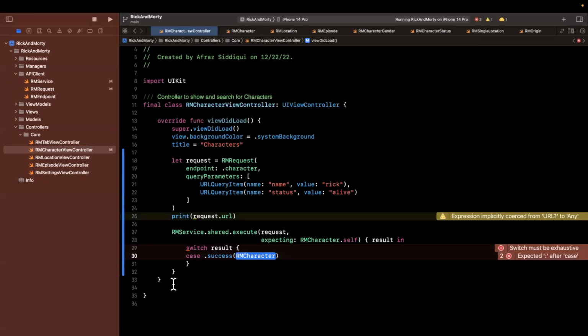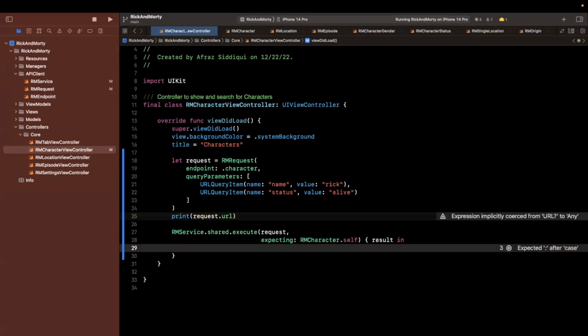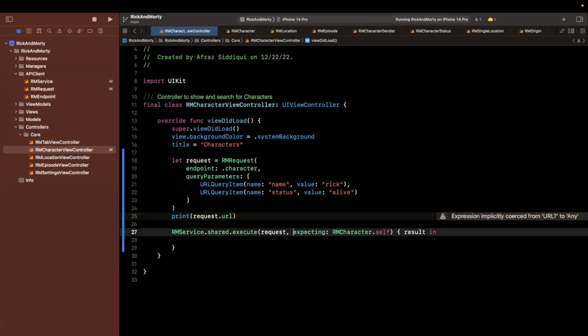Now, I don't want to go too far and deep into the concept of generics, since they can, in fact, get quite complex. But this is the bare bones of how we are going to get a different model back in the success case of an API call.